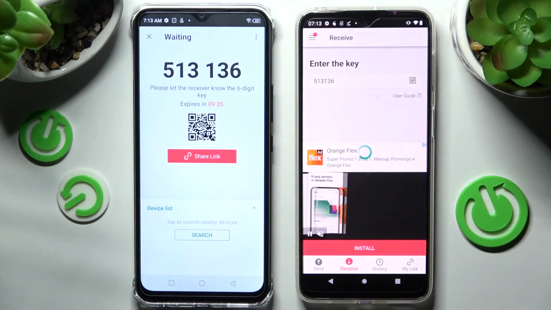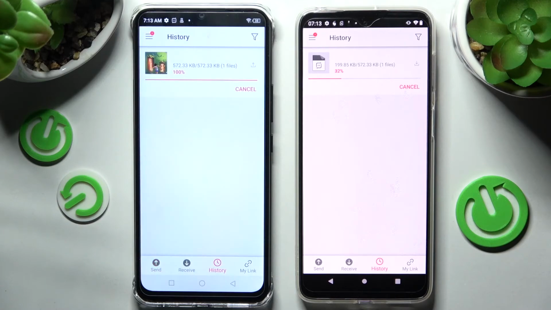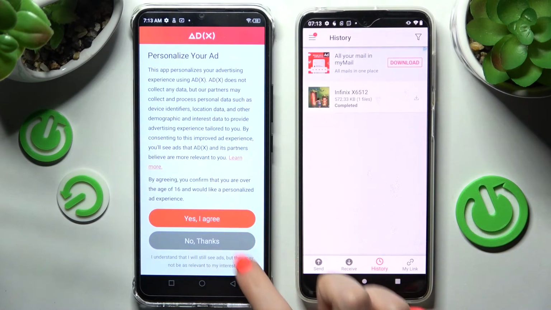As you can see now, after a while, my photo was successfully sent.